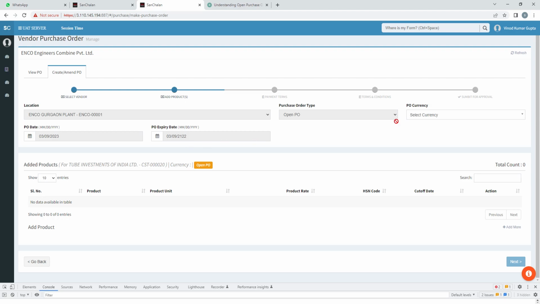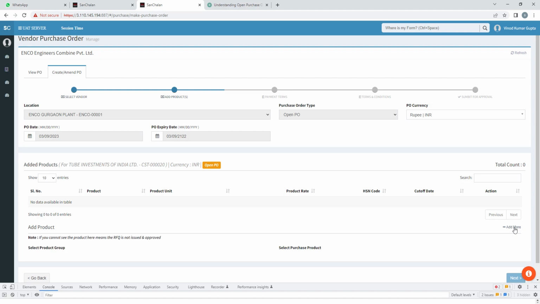Here you can see add products. We are in add product stage, in which location and PO type, PO date and PO expiry date are already filled previously. And here in add product stage we have to select currency. Here we are selecting Indian rupee. Then after that we have to add product. We have to click on add more button.